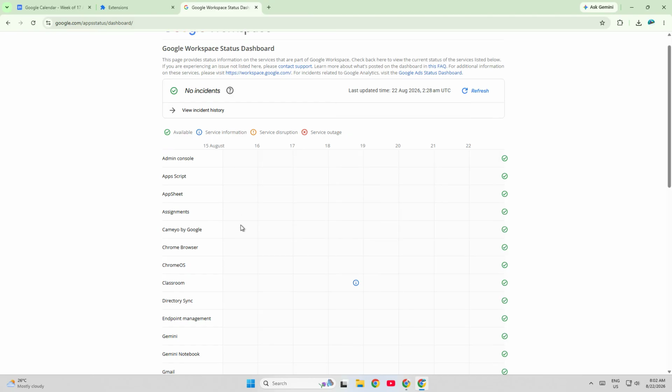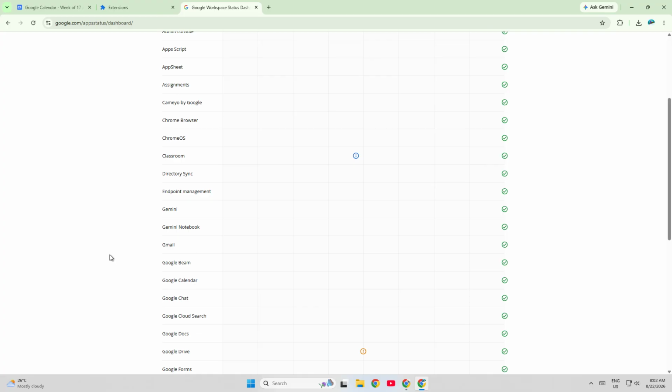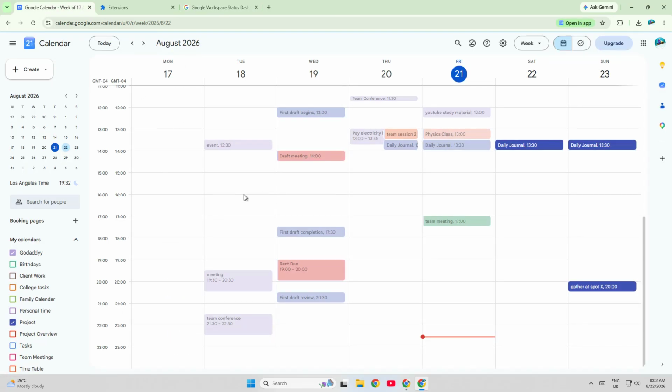So, to quickly recap, clear cache and cookies, disable suspicious extensions, change your network, and wait for the rate limit to reset. One of these fixes usually resolves Google Calendar error 429.